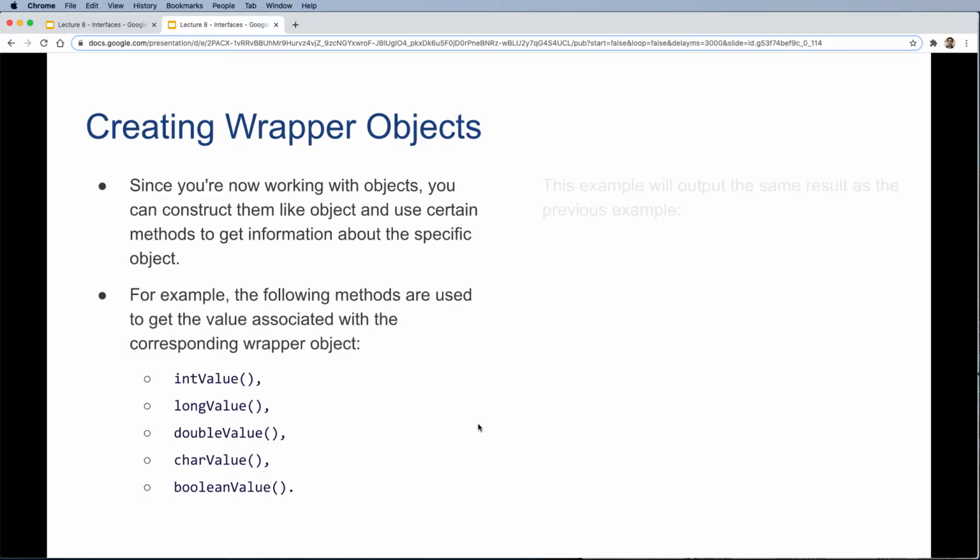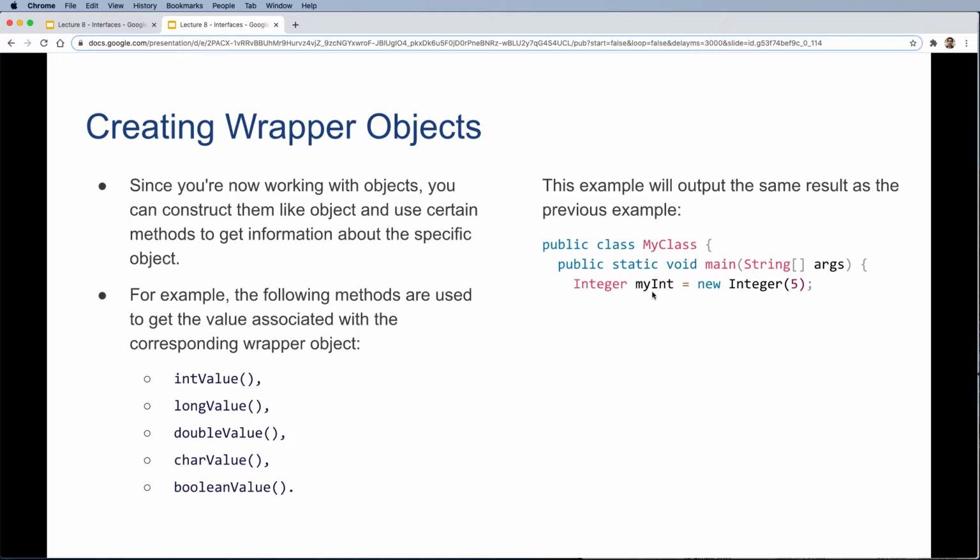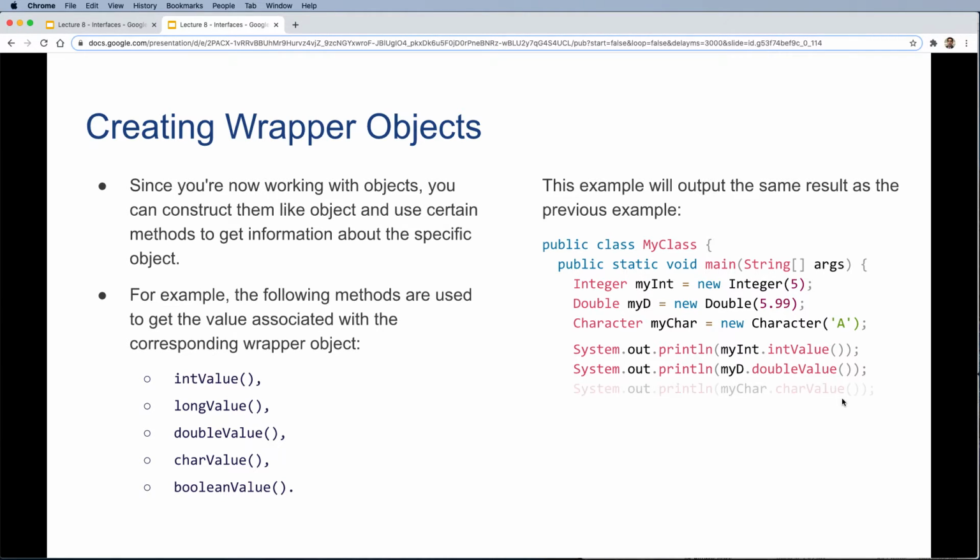booleanValue. And then let's see the same example: myInt is a new Integer with the value 5, and then Double myD is a new Double with the value 5.99, and then Character myChar is a new Character with the value 'a', and you can print their values with myInt.intValue, myD.doubleValue, myChar.charValue, and the output will look like this.